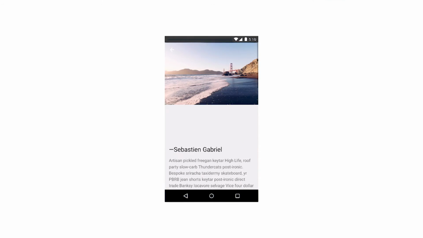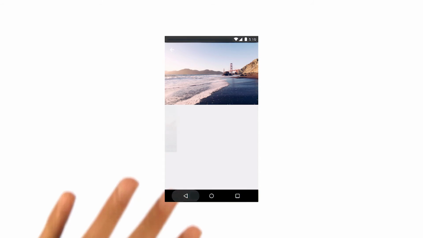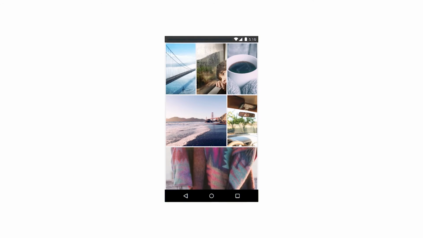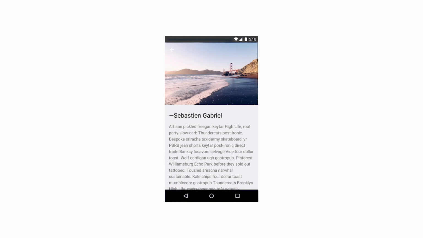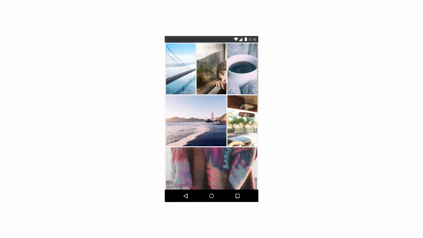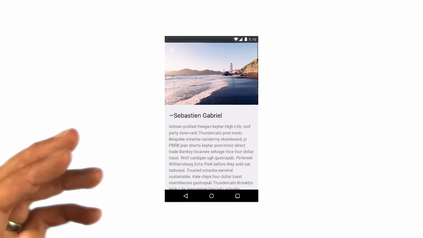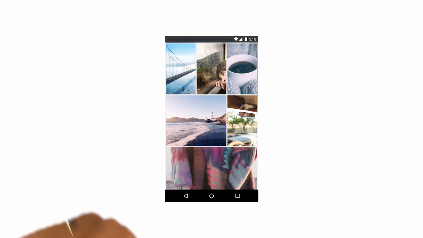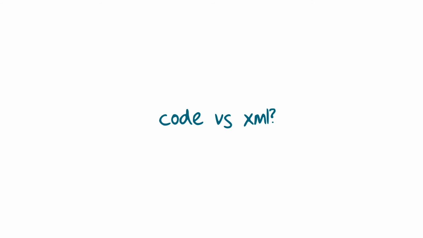Here's the result. Well, the title and description slide in nicely, but the image just appears. This is because by opting in to use activity content transitions, we're implicitly turning off the window animation feature. As our transition doesn't target the image specifically, it just appears. We'll fix that shortly.